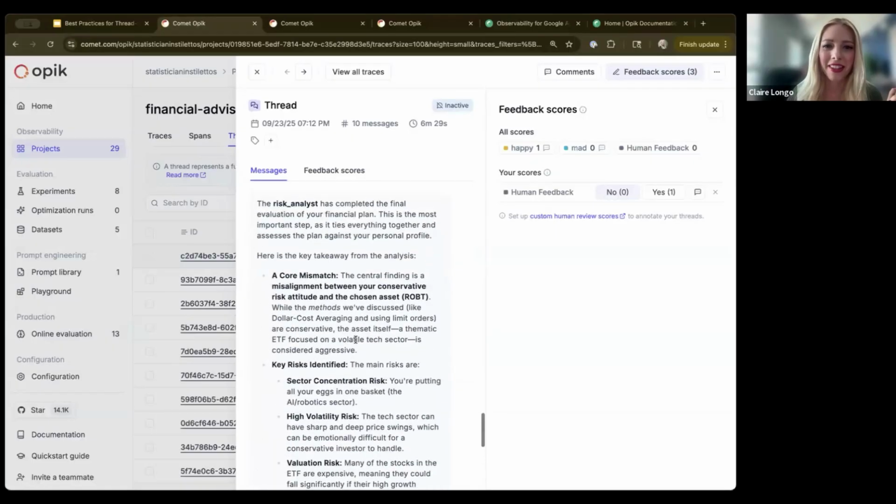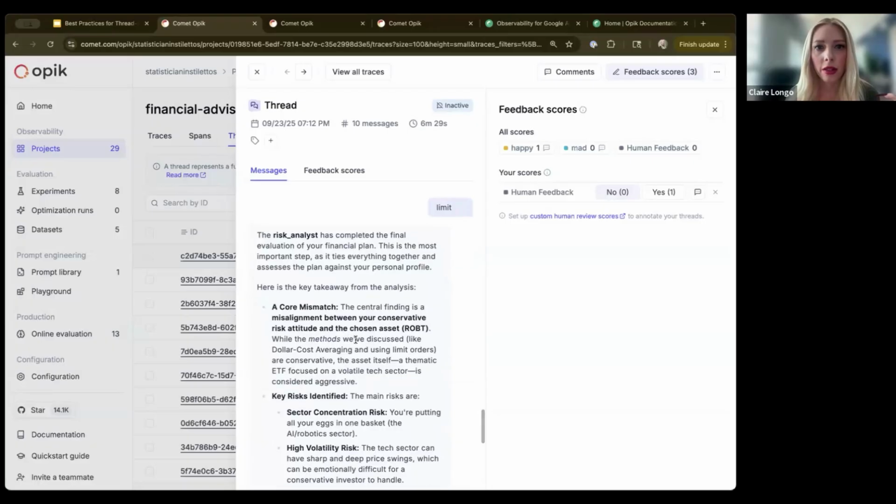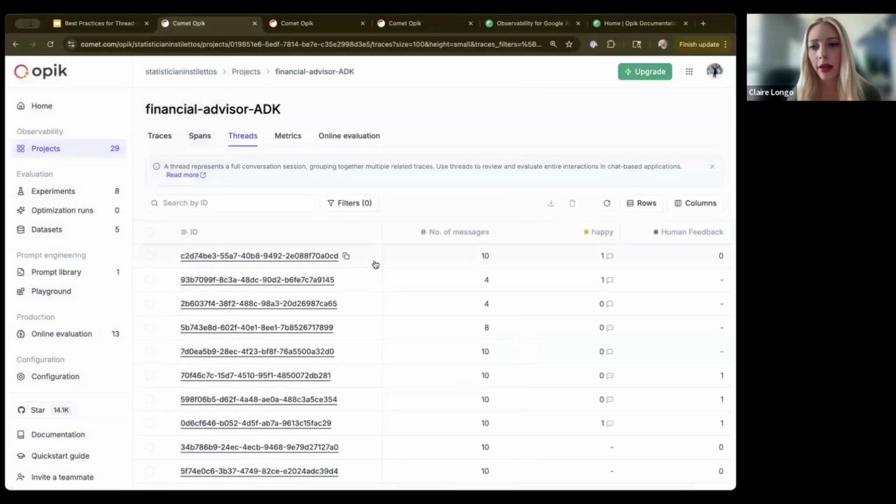Generally, it didn't love the stock that I was asking it about. It didn't feel like it was a conservative investment in terms of risk. So pretty interesting result there. The thing I want to point out here is that this human and AI conversation within this chatbot had 10 different messages back and forth. So this makes evaluating these systems a lot different than just evaluating a single trace to an LLM call.